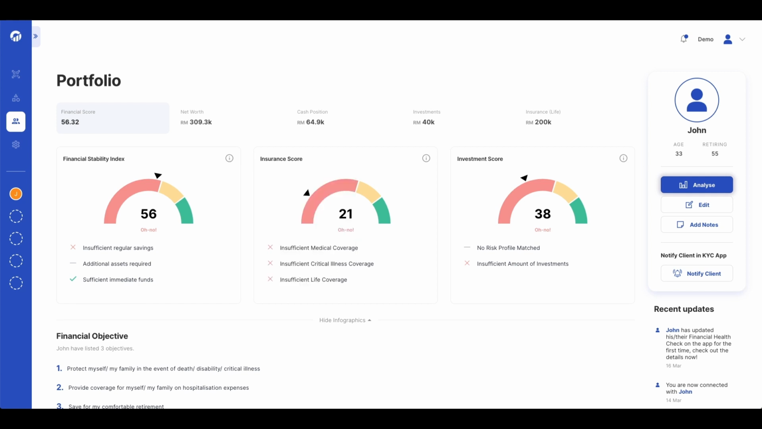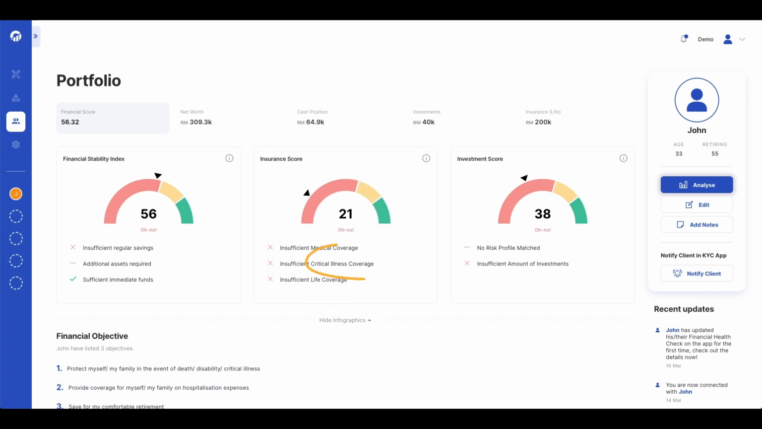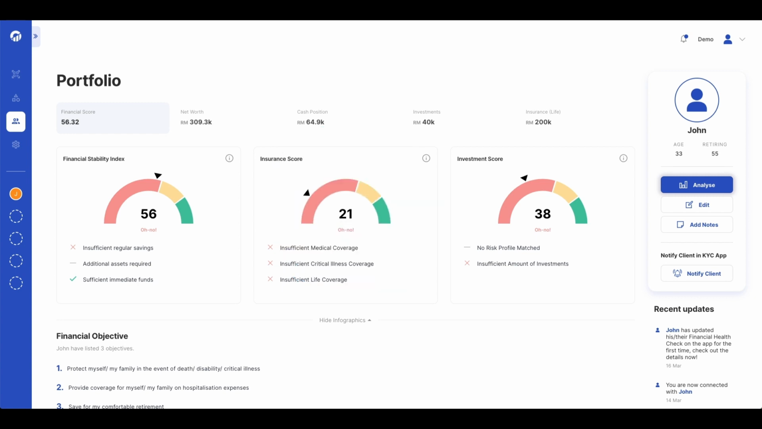Move on to the insurance score. This score is derived from John's insurance coverage in 3 areas: life, critical illness, and medical. Unfortunately, we can see that John only has a low score of 22, indicating that he has below average coverage in all 3 areas. We will dive deeper into this topic in a future video that focuses specifically on insurance.